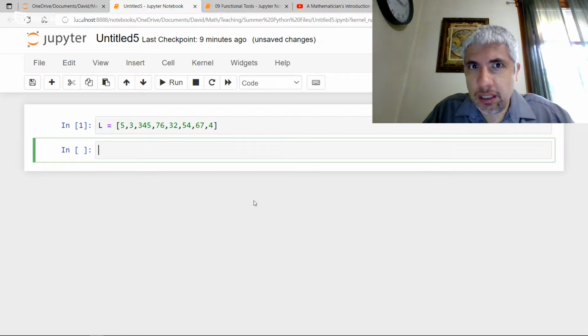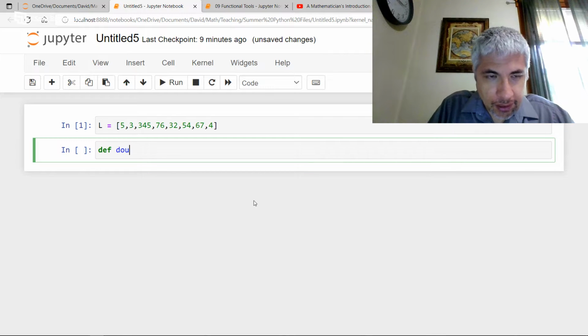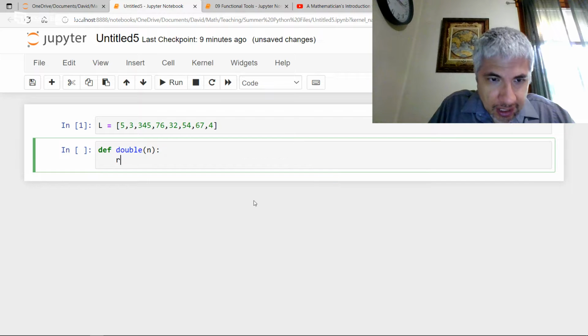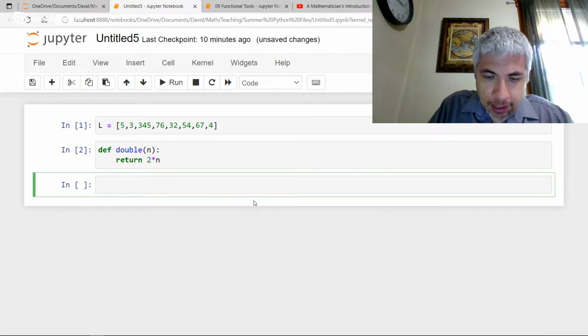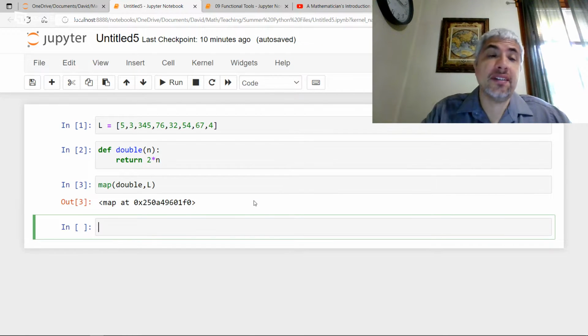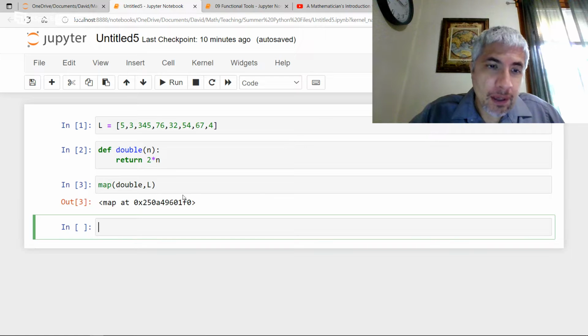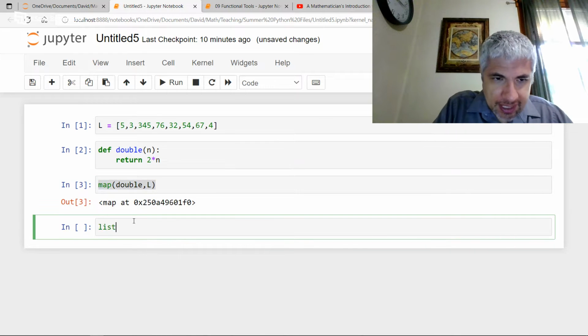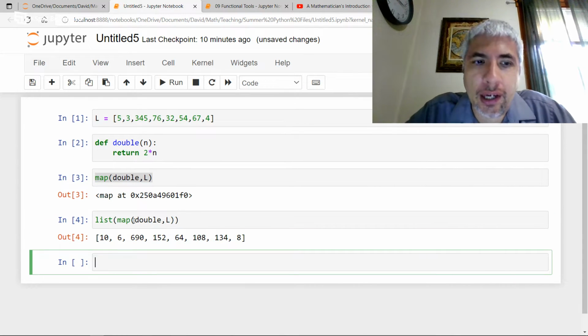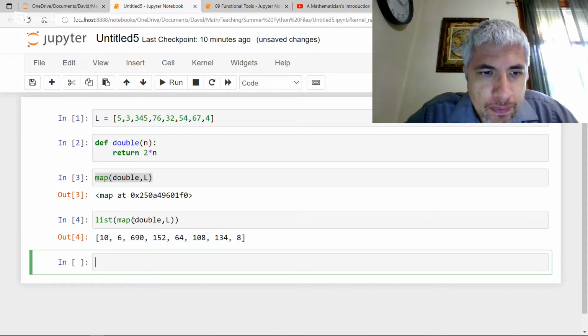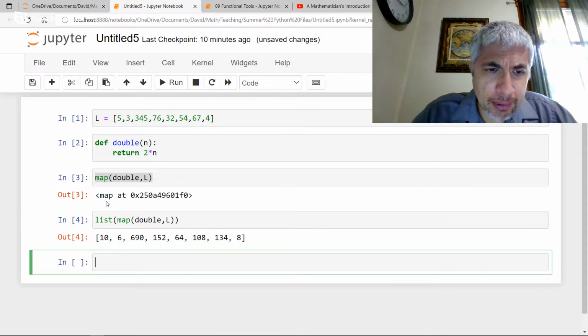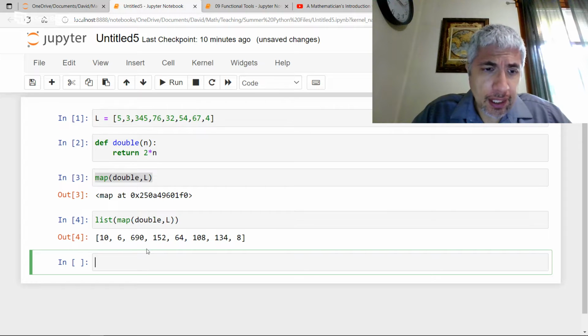And let's say I want to double the list. Well, we can make a little function double that returns 2 times n, and then I can use map on it. I give it the function, I give it the list, and boom, what I get is not a list because it's ready to make the list. But one thing I could do is say, okay, I need you to give me the list right now. I need those outputs. So I've now doubled these, and you can see they're all doubled.